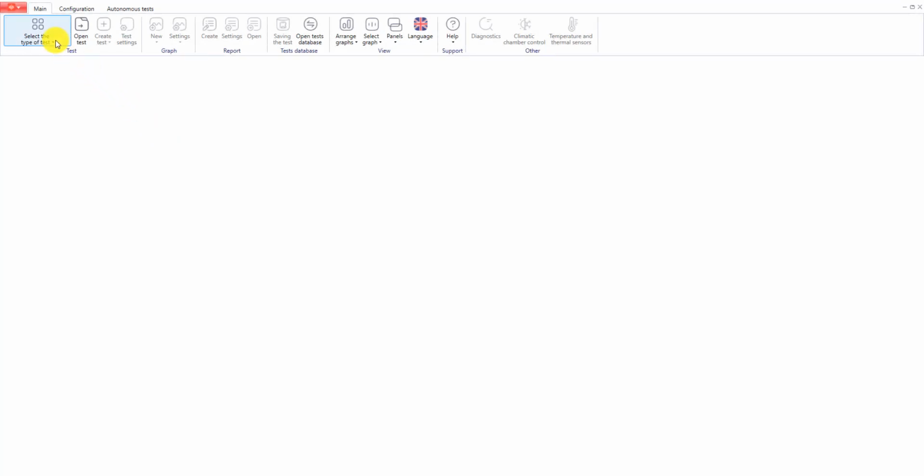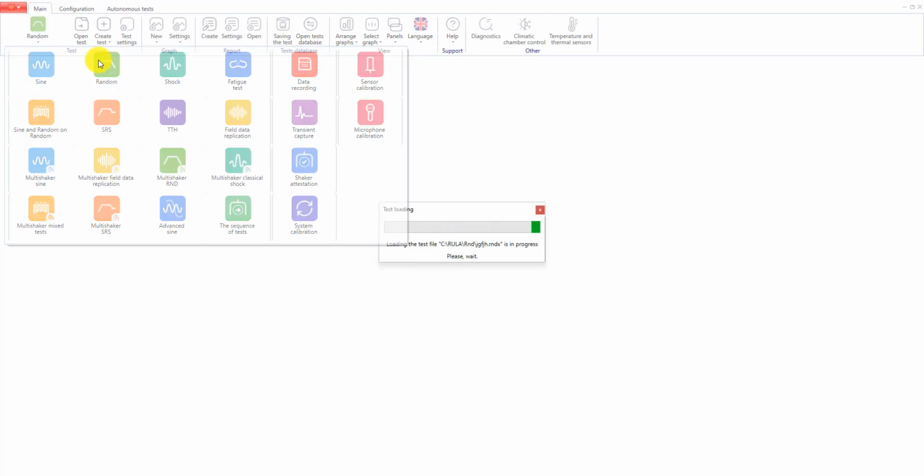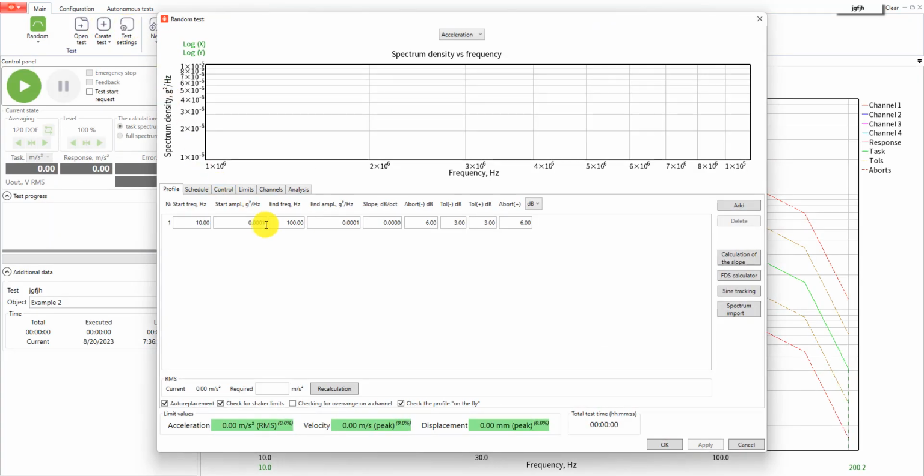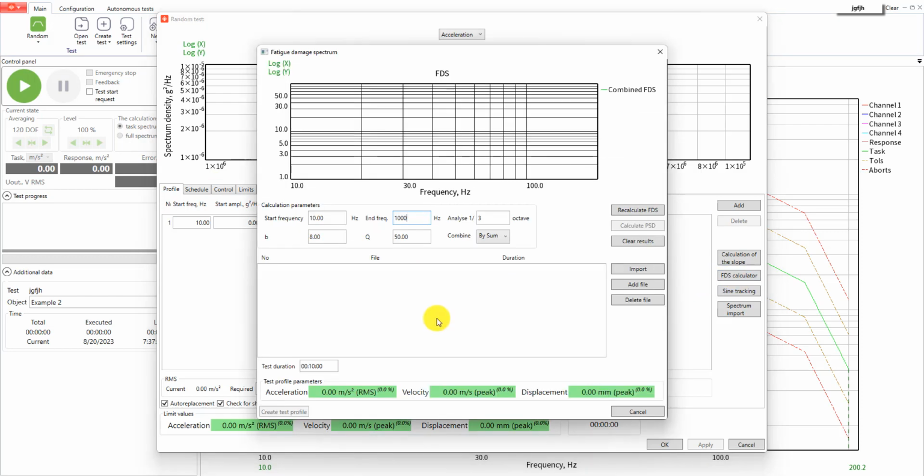So, now let's continue in the test tab. We open random test and create a new test. After that, in the Profile tab we select the Fatigue Damage Spectrum option. Here we see our main settings window.